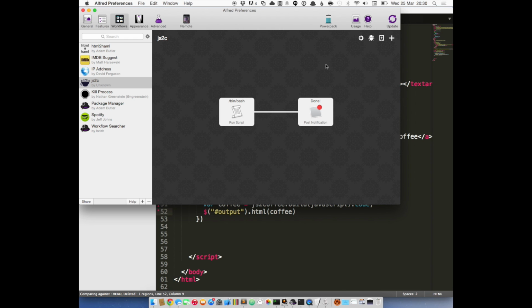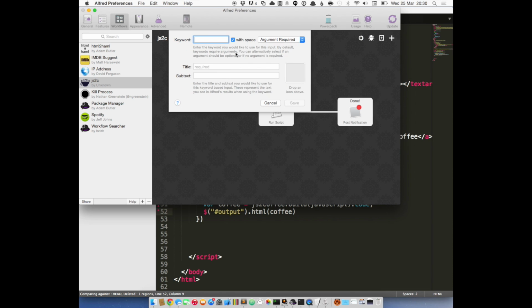Probably shouldn't have deleted that. I'm not sure what that was. It was a keyword, was it? Yeah, my trigger is a keyword, and it takes a keyword of JS2C. We don't need an argument, so we'll get rid of this. And we'll say, you know, this should respond to the UI with JS2C.